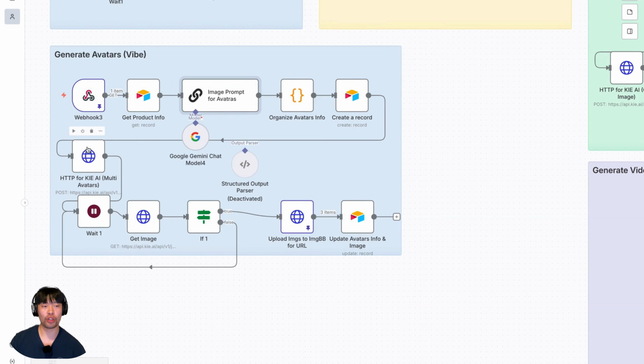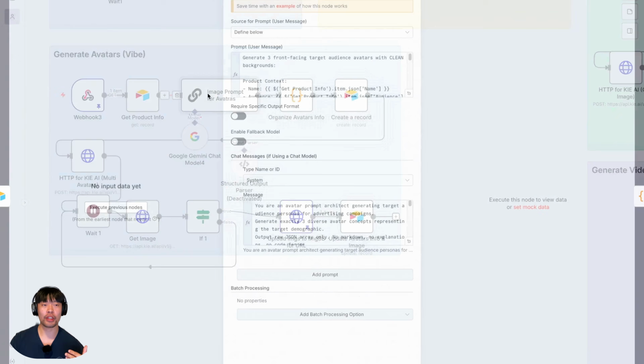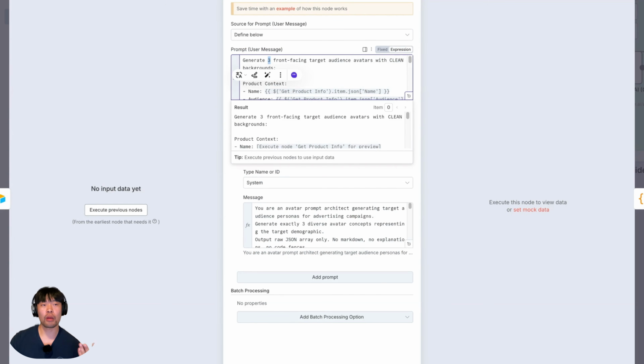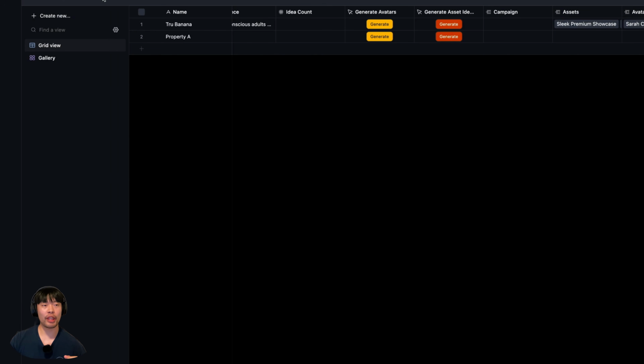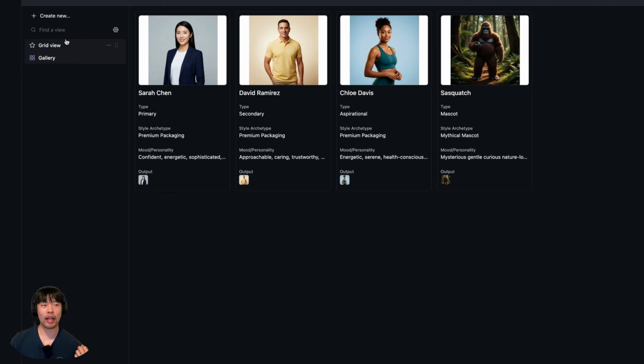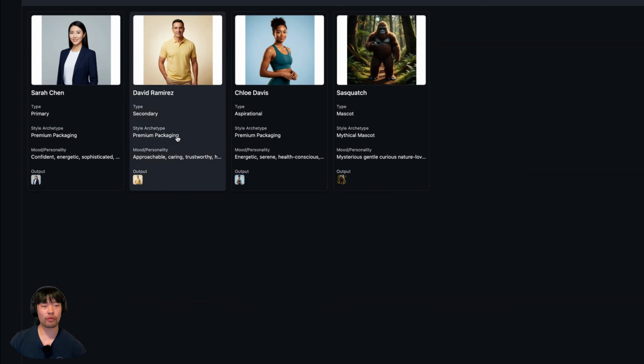Using Nano Banana, we are using kie.ai here. We are actually getting images for 3 avatars. And the good part is you can always generate more at scale. Just need to ask here, maybe 4 different avatars, and upload to ImgBB and save the images in our Airtable again. And if we go back in our database, we just created 3 different avatars here.